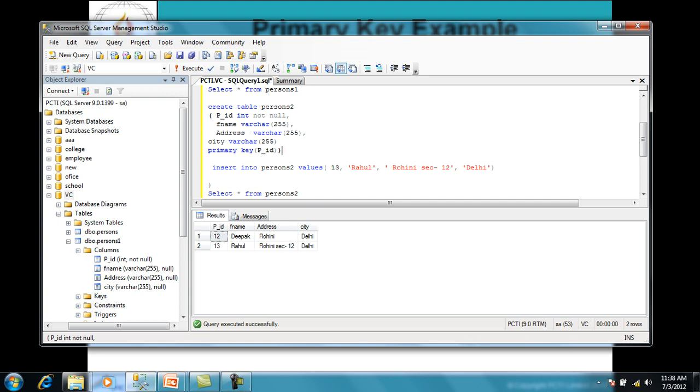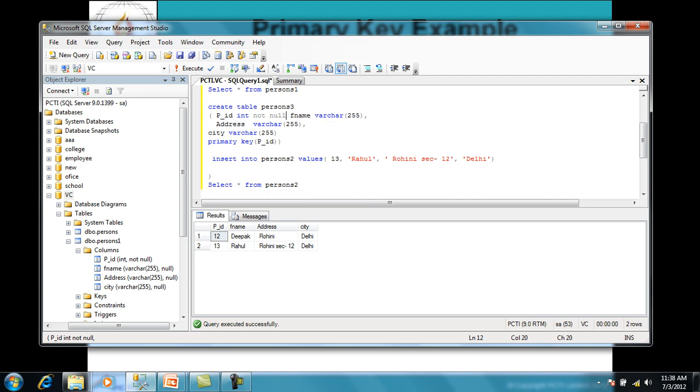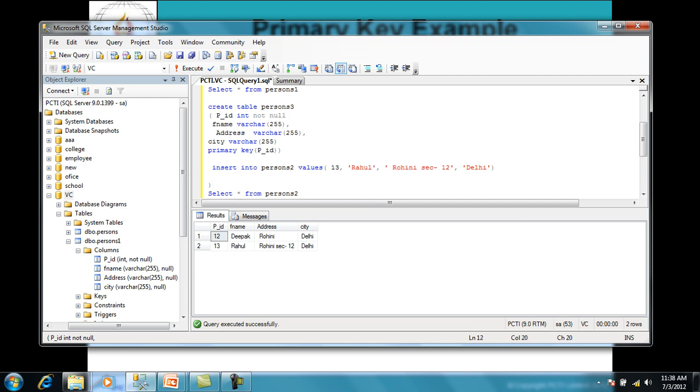Now change the table name, because this one is already created. The name given is persons 3. Now let's execute this query. Not null can be removed from here, because it's automatically the rule of the primary key, it will not take the null value. Now I remove this not null constraint, then see the result.